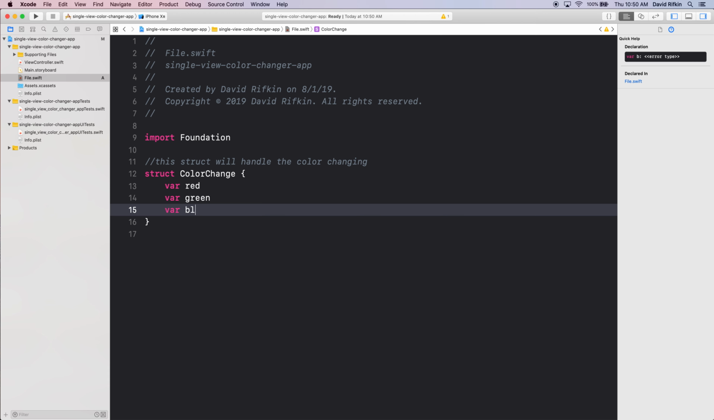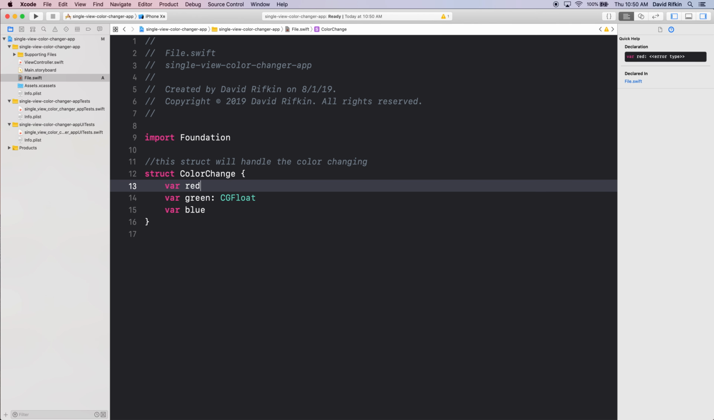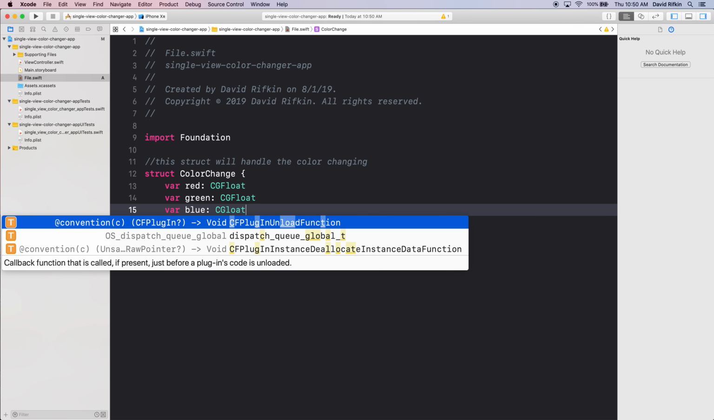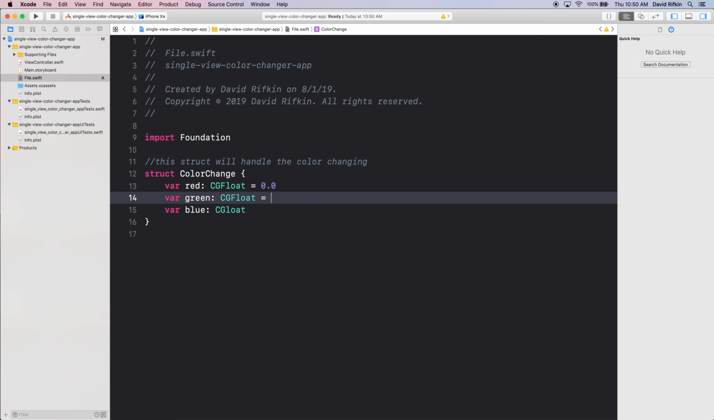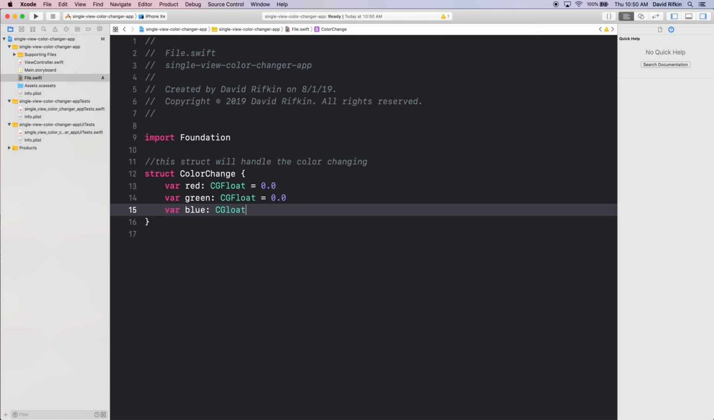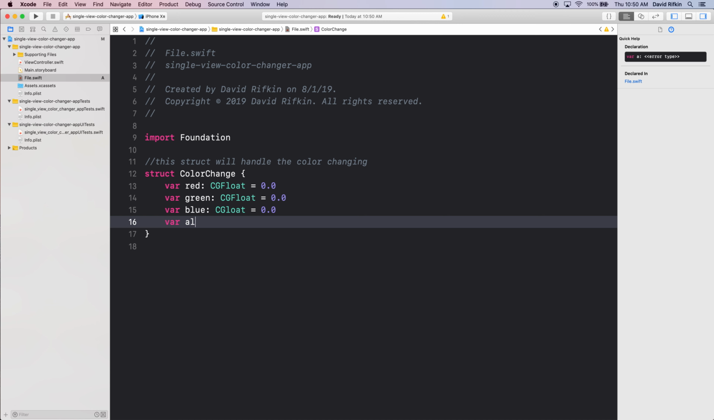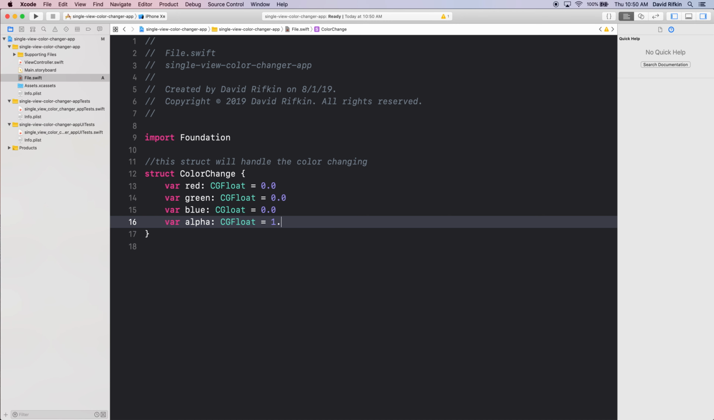Green, blue. All right. CG float, CG float, and CG float equal to 0.0. All right. That equal to 0.0, and that equal to 0.0. Var alpha equal to 1. Just going to make it 1.0.